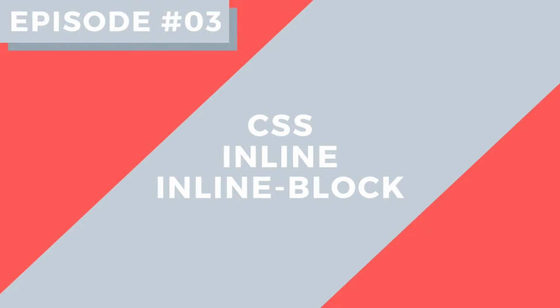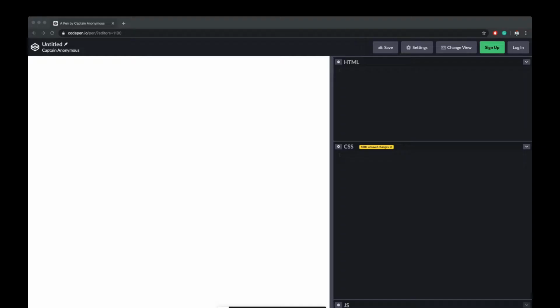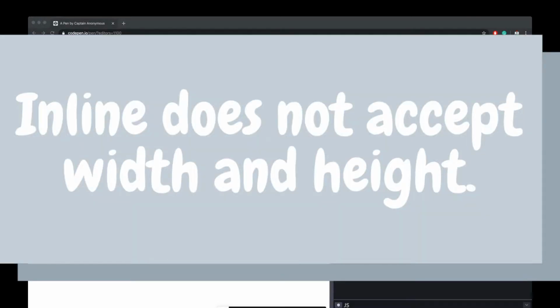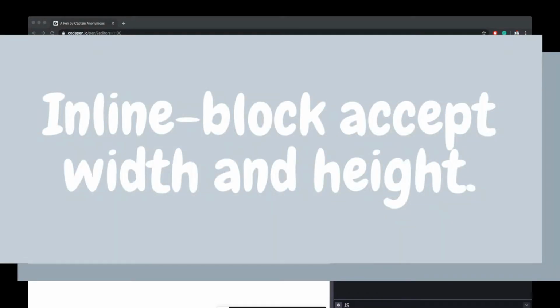Hi, our topic for this episode is display inline and inline block. Inline and inline block are used to inline an element, but these two have differences. Inline does not accept width and height, while inline block accepts width and height.